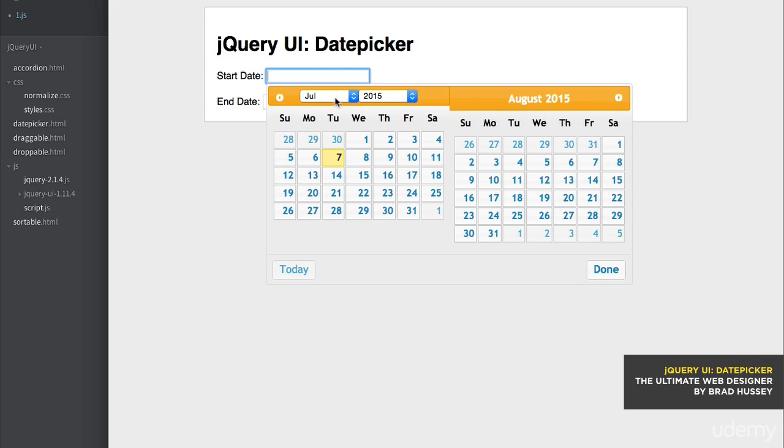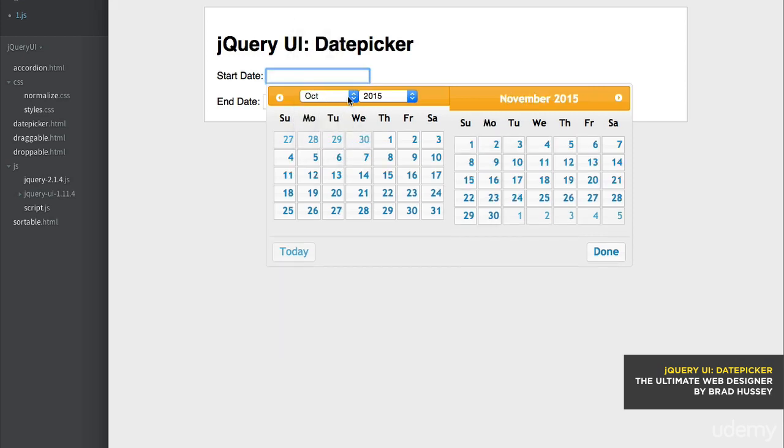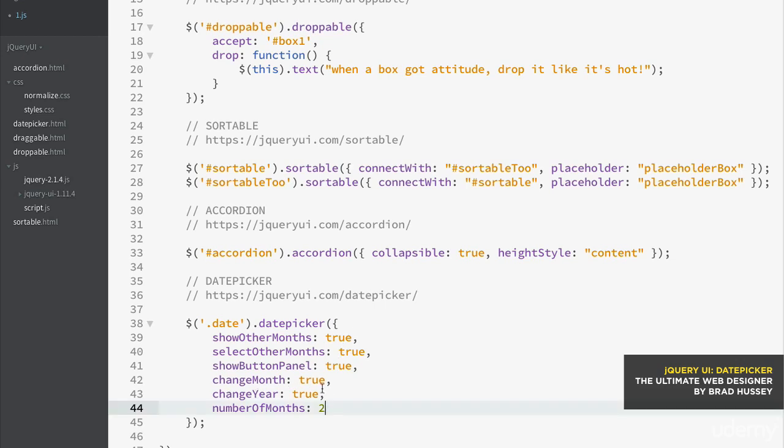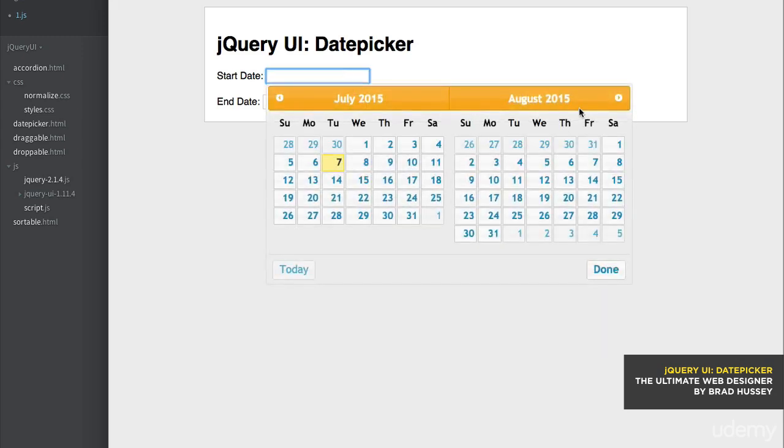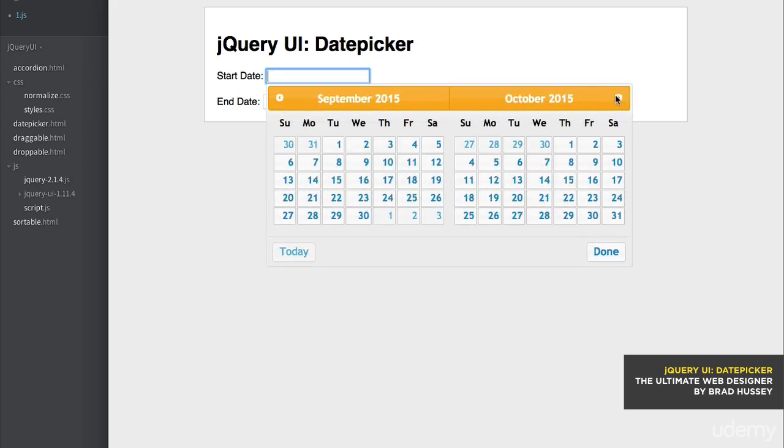The design, that's because this one, I'm able to choose an actual month and a year. So I'm just going to turn that off. So changeMonth, changeYear, I'm just going to go back to false, just so you can still see it here. And now that looks a bit better. So now you could toggle between a couple of months.